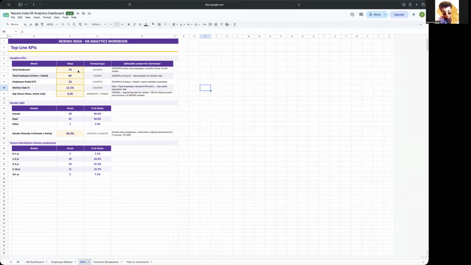As you can see, in total headcount, if I see the formula, it is equals to COUNTIFS. So we have used the COUNTIFS formula here. Employee master, that's the sheet we are referring to, J6 to J85, comma, active. So basically COUNTIFS counts the cells that meet one or more conditions, right? COUNTIFS counts cells that meet one or more conditions. Remember that.